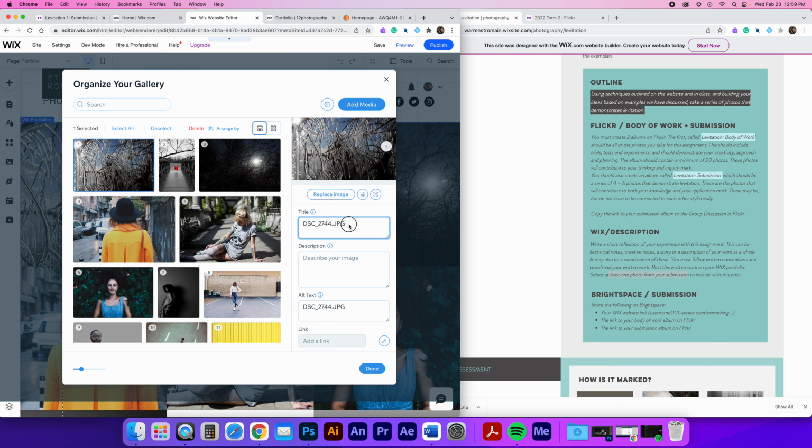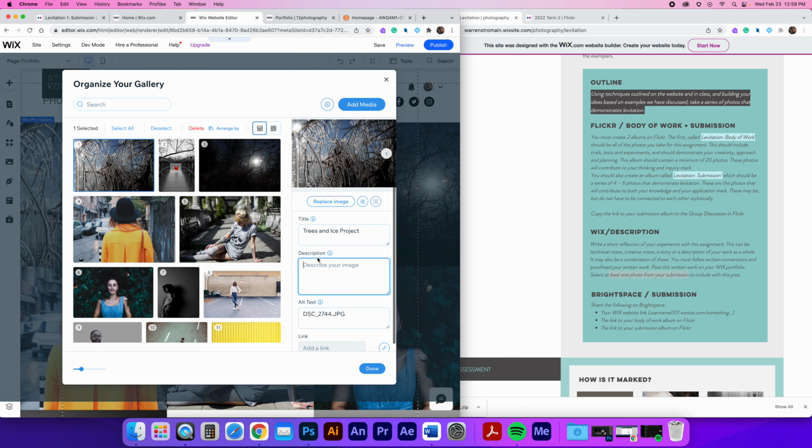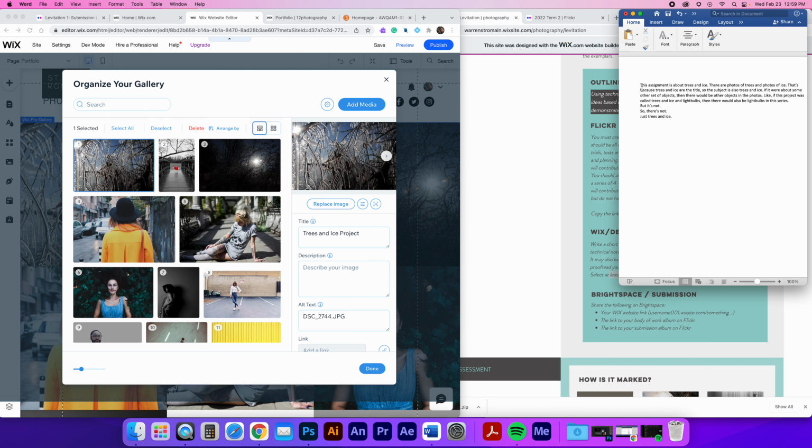First of all, I don't want the title to be the image name. I want it to be what this thing is. So I'm going to call it Trees and Ice. Okay, that's the name. And if it was a project, I might say project. And then I might put in a description. So I've already written a ridiculous description right here. I'm going to copy this and I'm going to paste it into my description.